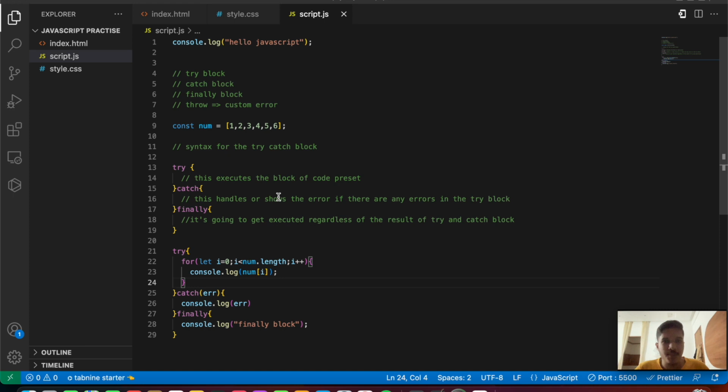Okay, I think that's the basics about the try catch block and the finally block, and also the throw, that is the custom error inside of JavaScript.